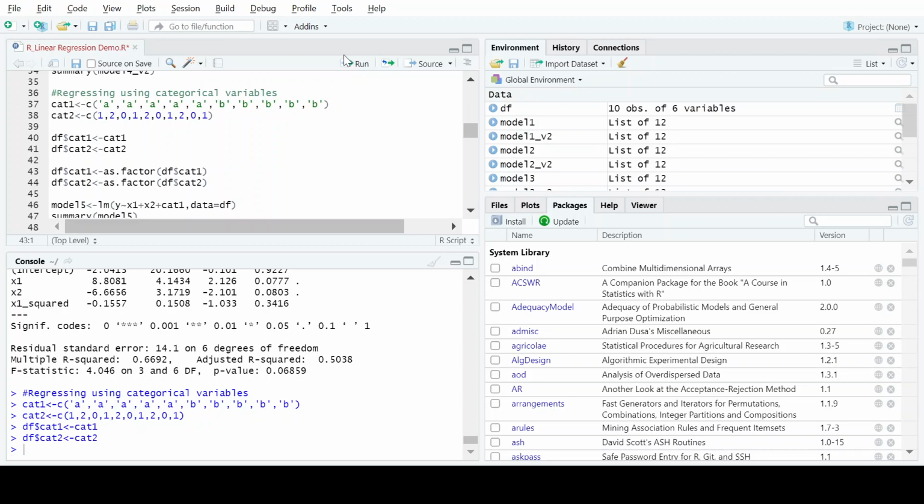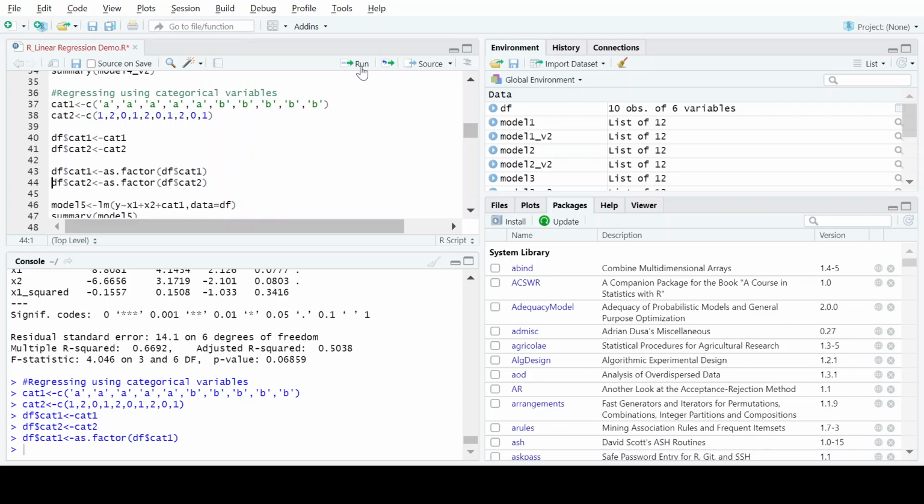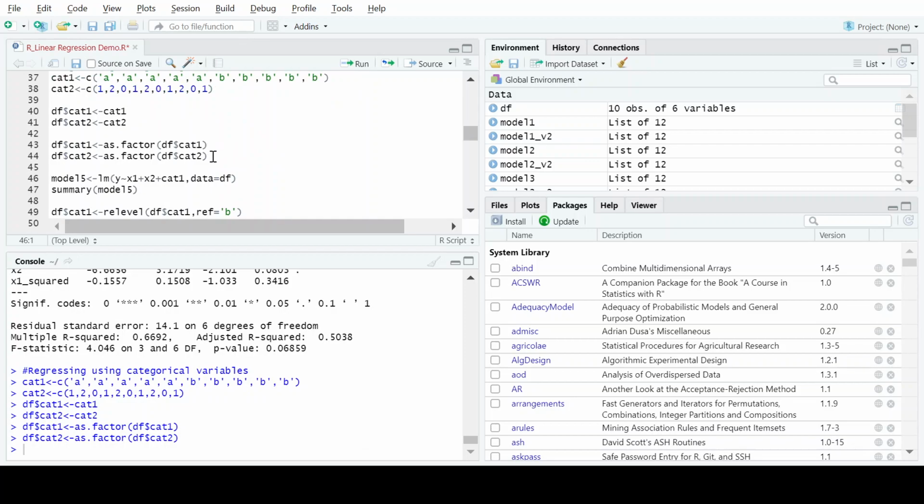And now, before we create the model, we need to declare that cat1 and cat2 are categorical variables. And to declare them as categorical variables, we need to run this following code. Remember, this following code is especially important for the cat2 column, since the cat2 column is in numerical form. We need to do this in order for it to recognize it as a factor, or as a categorical variable.